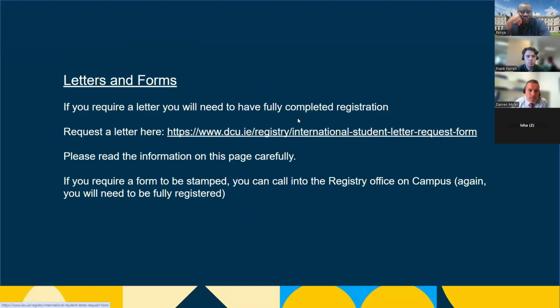And then some of the services that we provide. If you're looking for a registration letter, proof that you're a student, you'd come to us here in the registry in the Henry Grattan building. You can request the letter online, but you must be registered before we can issue you a letter. So please make sure you've fully completed your registration before you request the letter, or you can just drop into us here in the registry and we can check your registration and then print a letter for you. There may be forms that you need to have stamped as well. We can do that here. Again, you need to be fully registered.